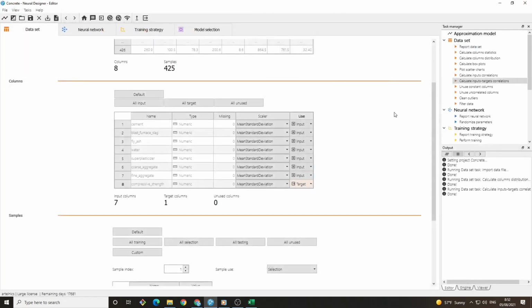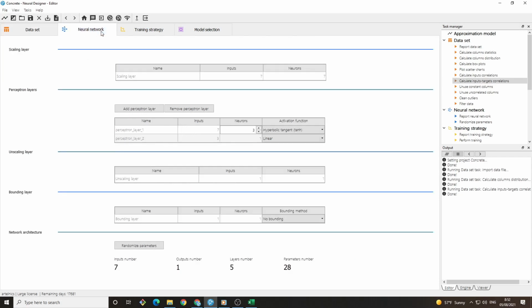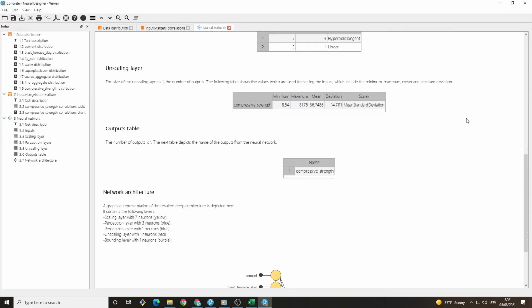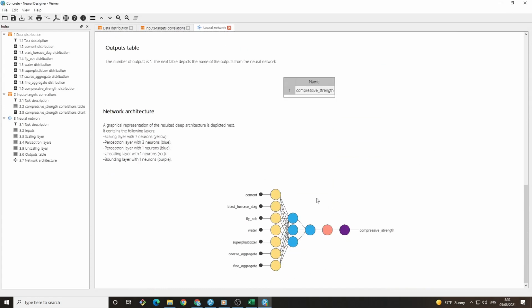After analyzing the data, we can build a model to predict the target variable. For that, we must click on the Neural Network tab. There are certain default values for the perceptron layers, number of neurons, and activation functions. For now, we will leave it as it is. Let's create and visualize the neural network. This diagram means that we introduce 7 inputs, and the neural network gives 1 output.